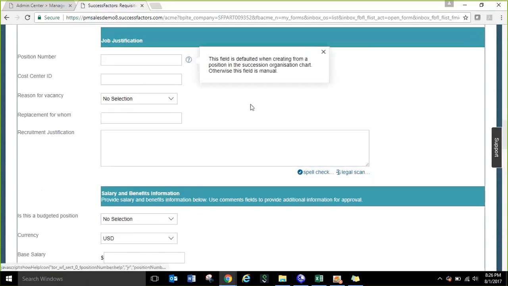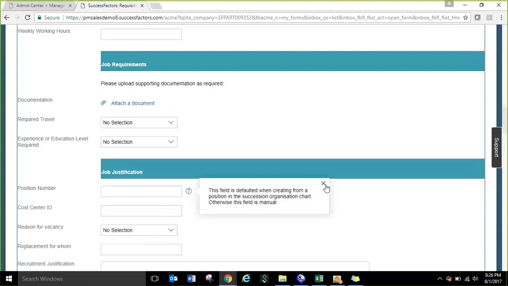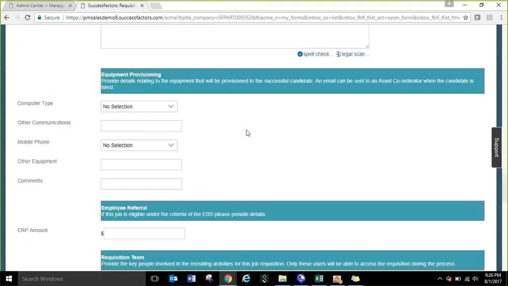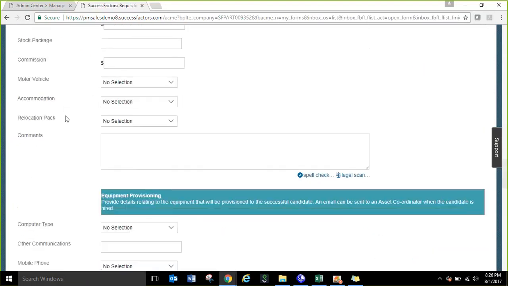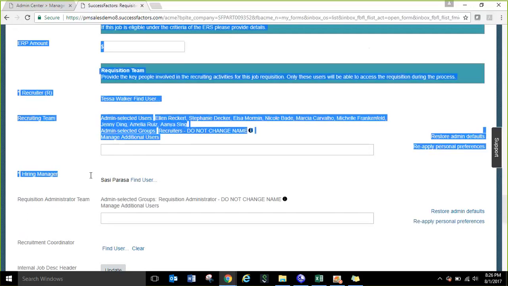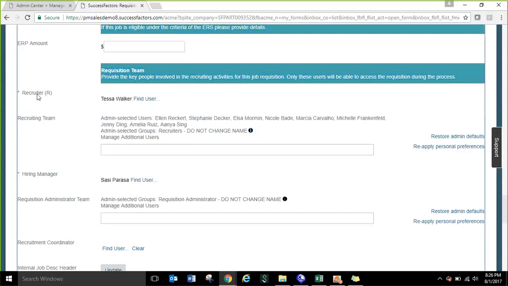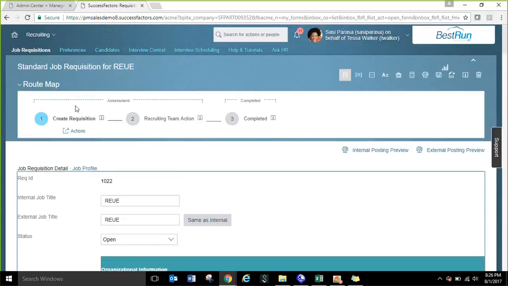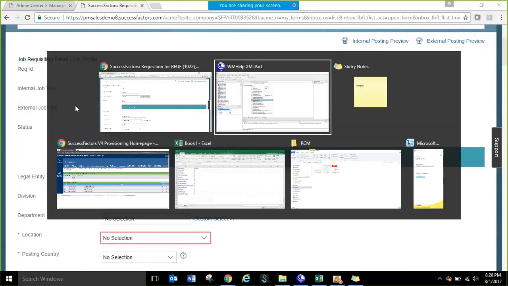All these different fields are classified by what type of field, and whether it is a required field or not. If you see some fields, those are required. The hiring manager is a required field. Recruiter is a required field. So all these fields, how we define them is through field definitions.